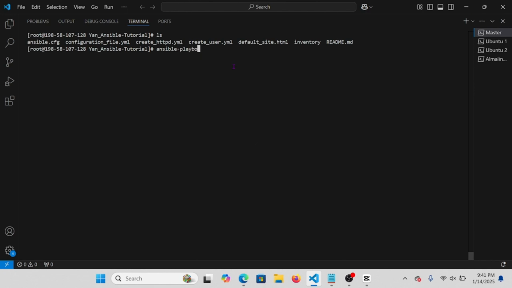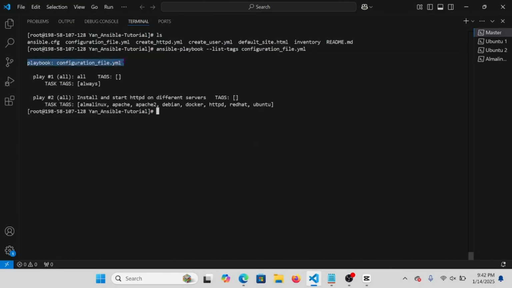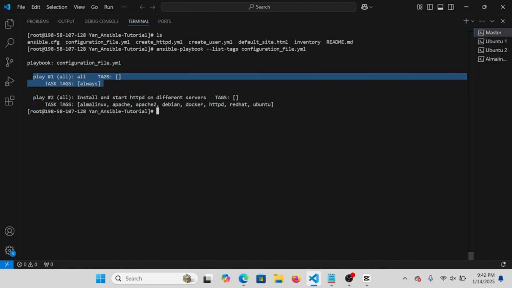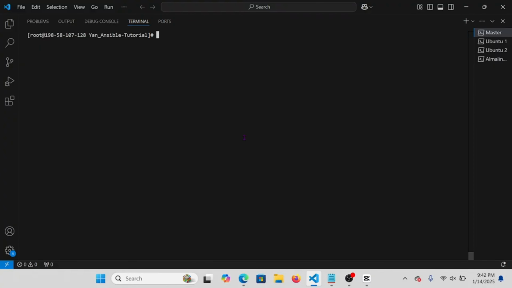So right now I'm going to try to use tags. I'm going to show you how to check the list of the tags that we have in our code. So ansible-playbook --list-tags, the name of our playbook file, and you can see that on play 1 we have the tag all, and on play 2 we have the tag all and a couple more. I just want to show you a little bit how tags work. You can use tags in order to run a specific task in our playbook as well.